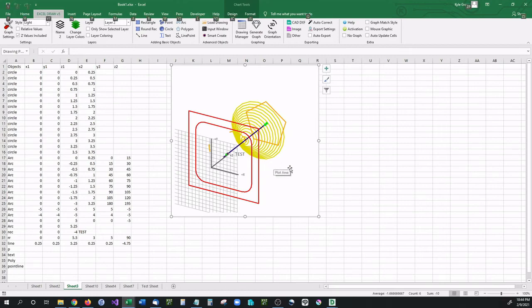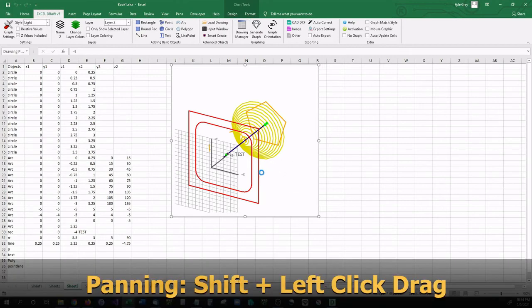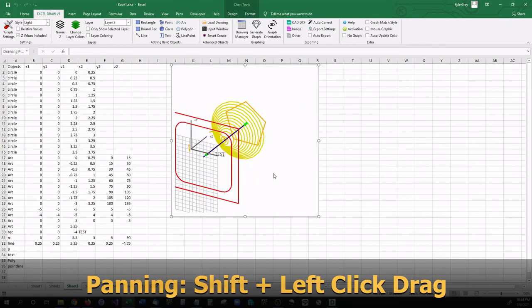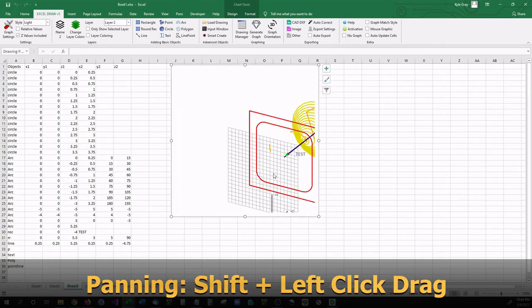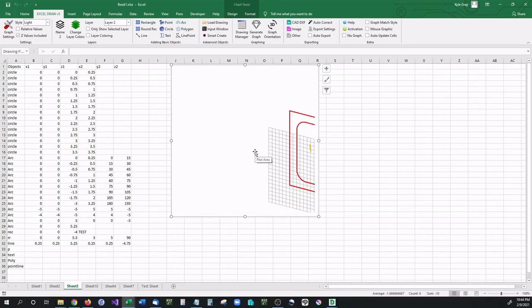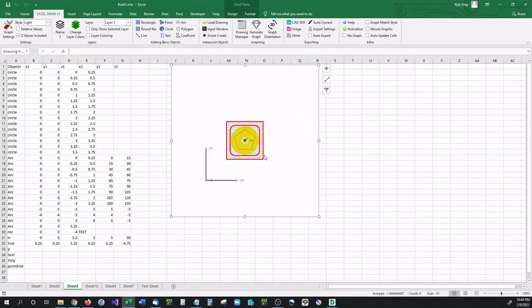You can also hold Shift to pan. So if you hold Shift and drag in one direction, it will pan in that direction for you. This works for up and down. And if you pan it way off to the side like that, all you have to do is hit Control and click, and it'll take it right back to the center.